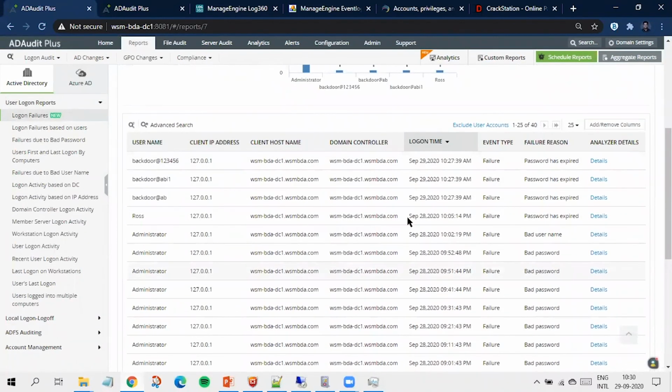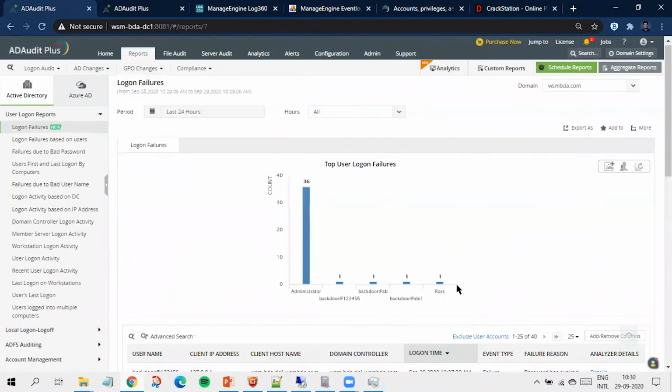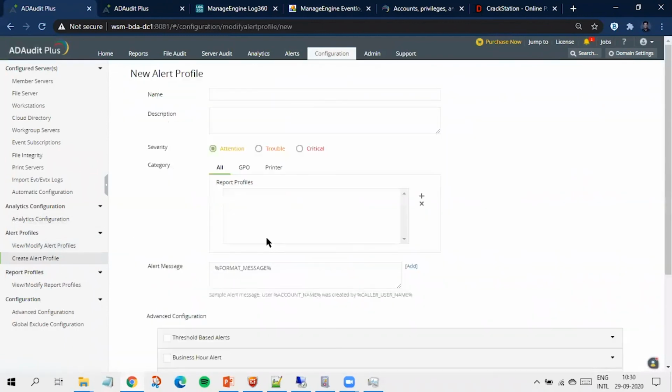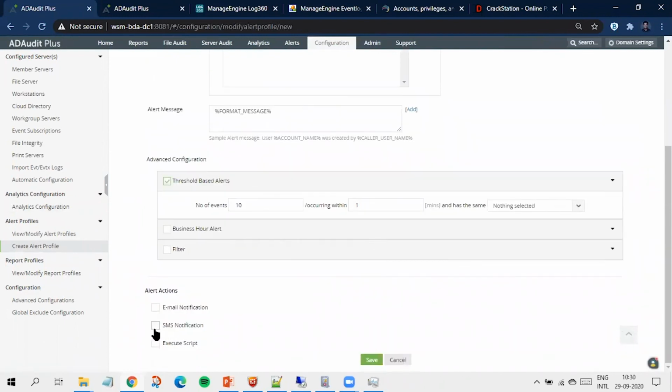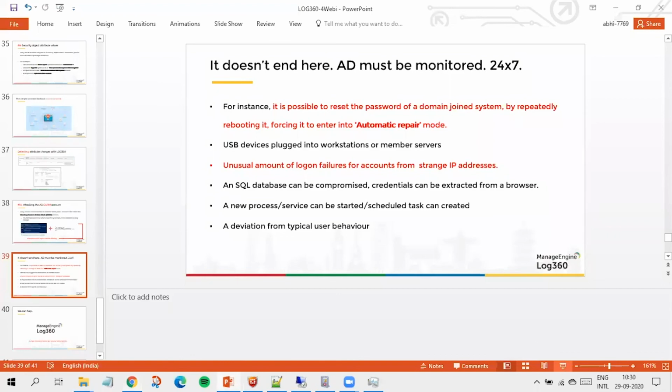So if there is a logon failure that's happened at the same time for multiple accounts, it could be a potential password attack attempt. You could simply head into your admin tab, configuration tab, create an alert profile where you can set a threshold based alert. If there are more than 10 logon failures occurring within a minute, it could be an automated password attack. So please run this alert, notify my admin, notify my help desk, and disable the user account or terminate the user account who's performing the particular attack. Right? So the list simply goes on.